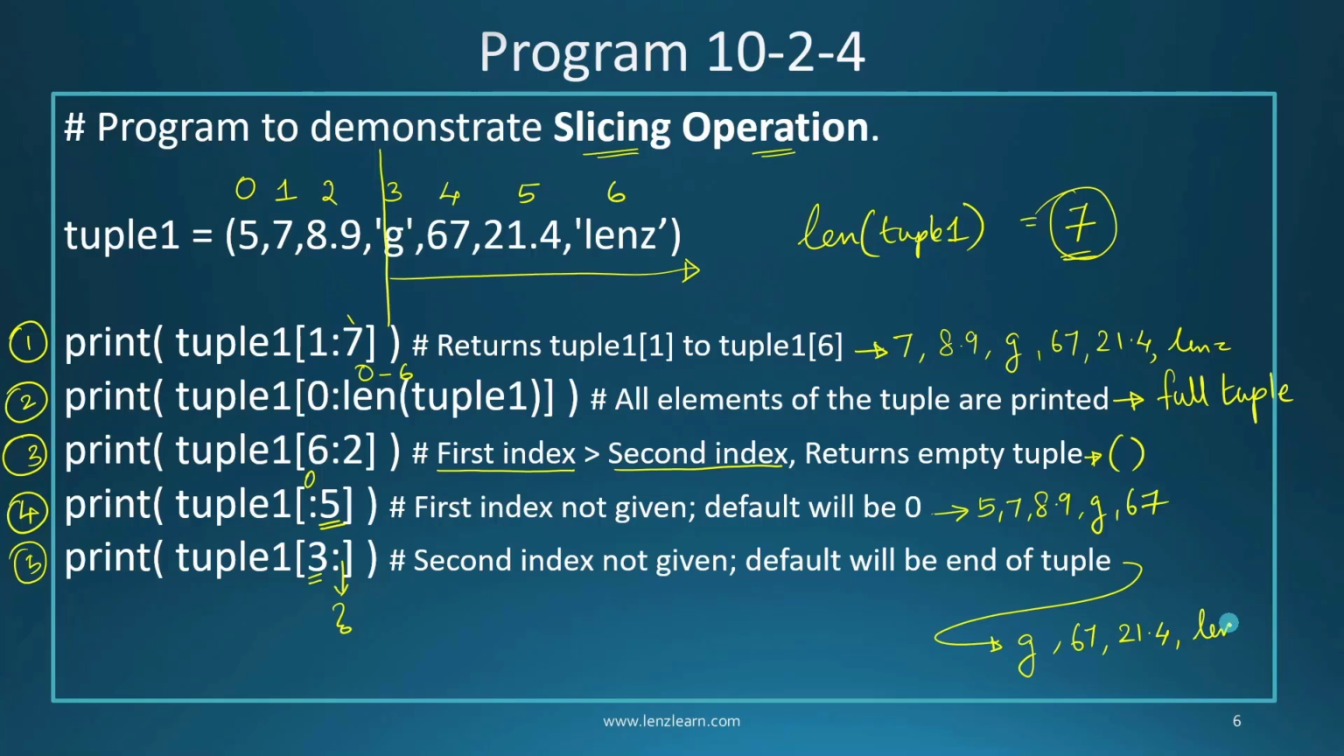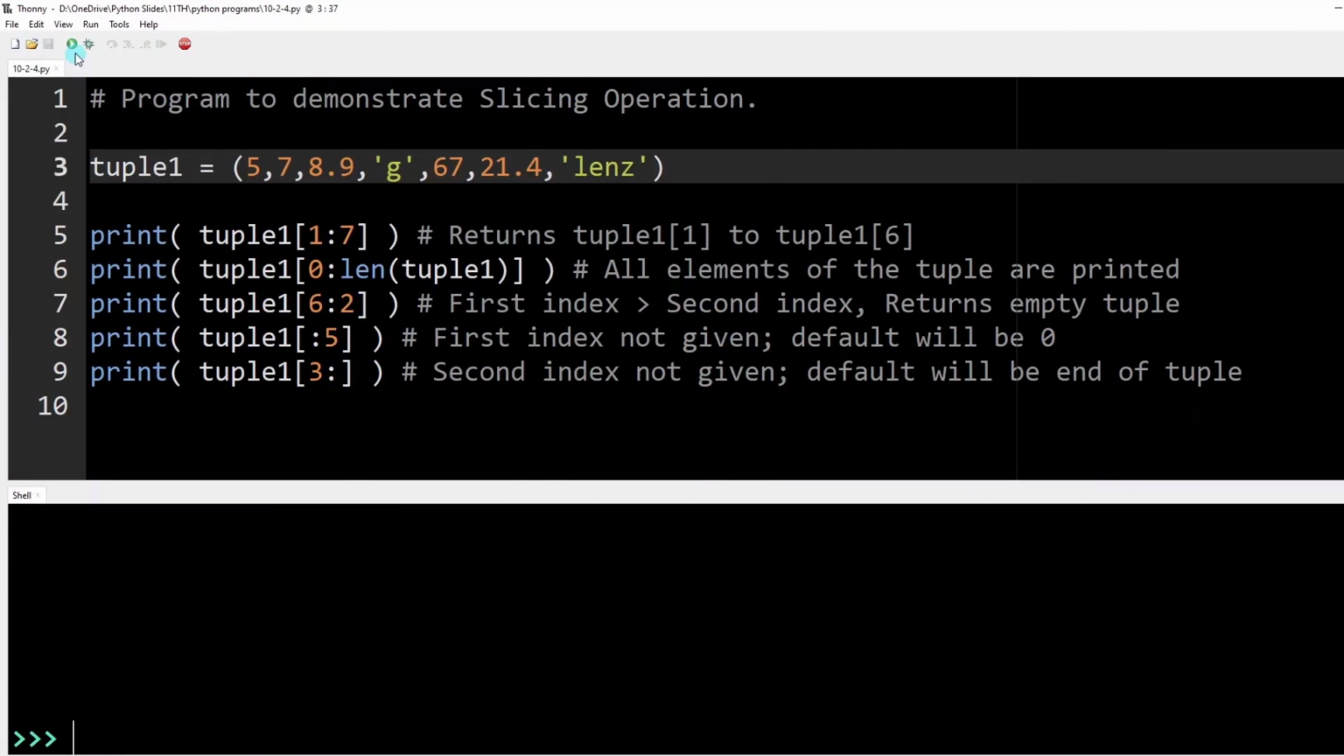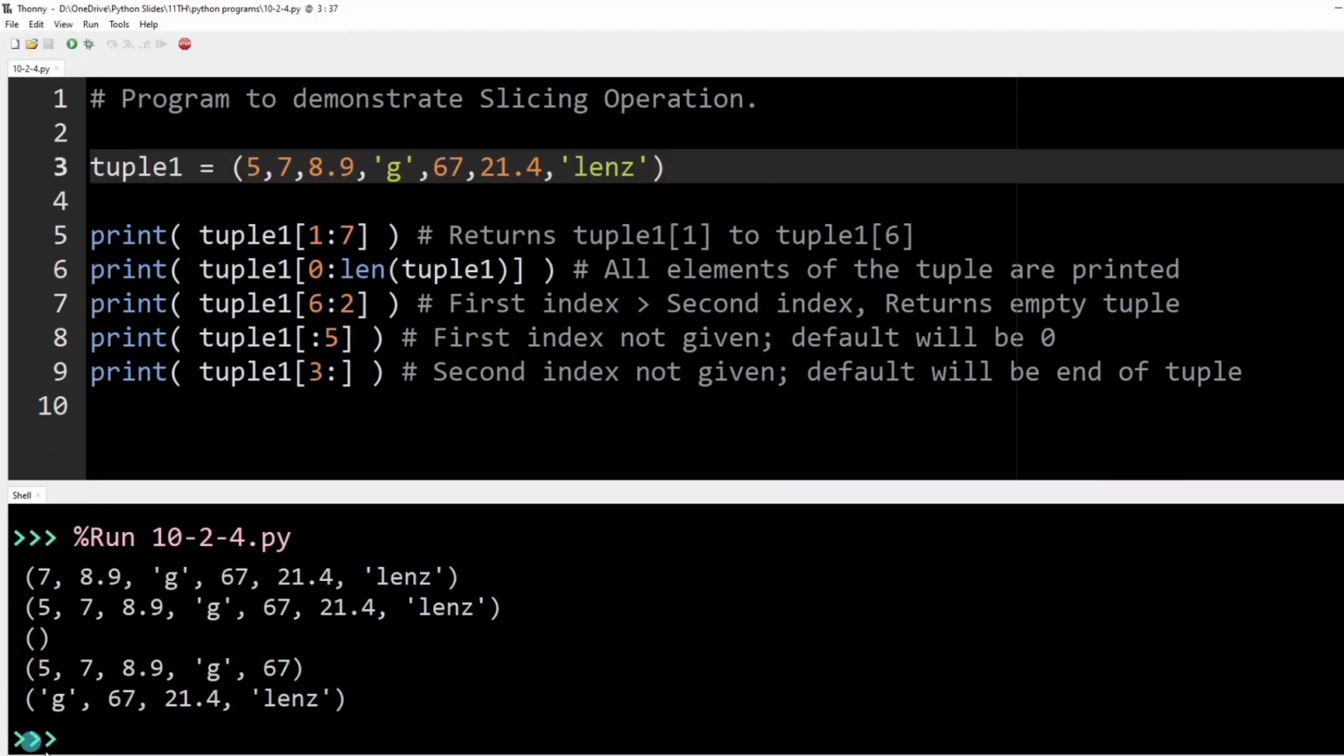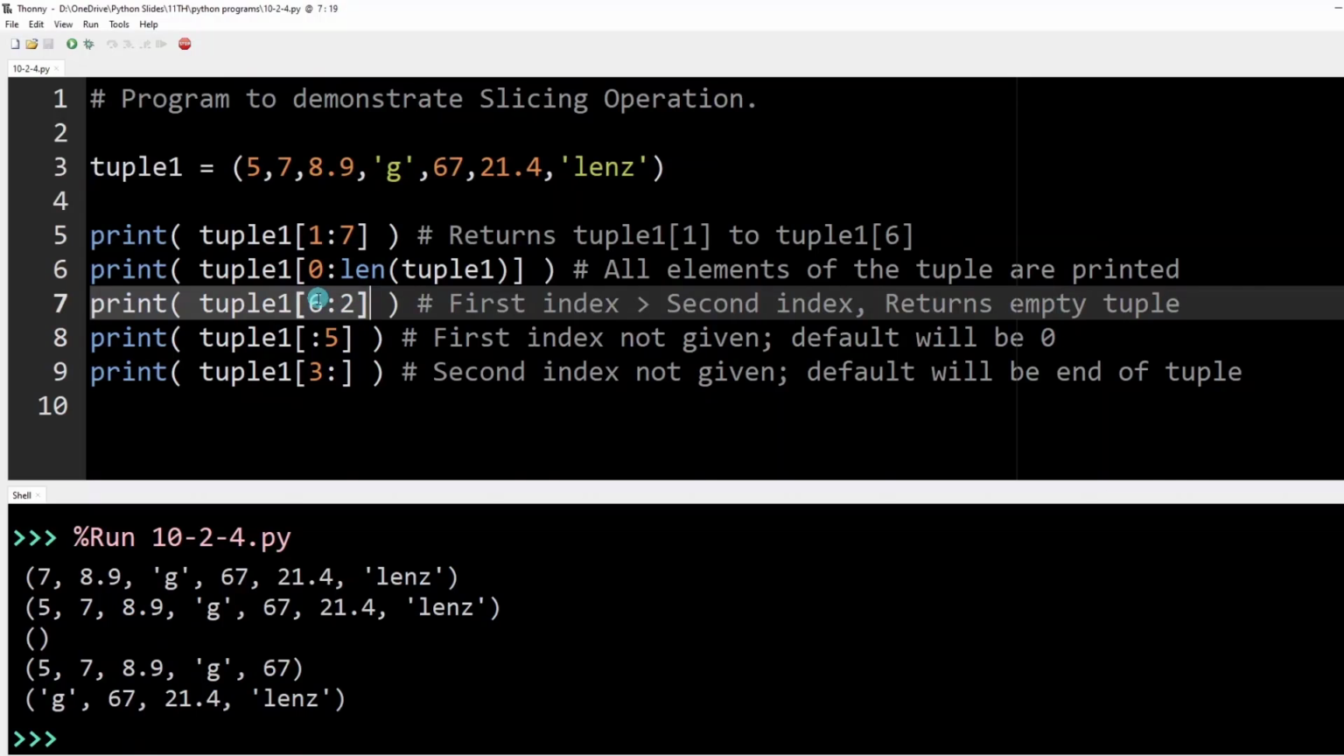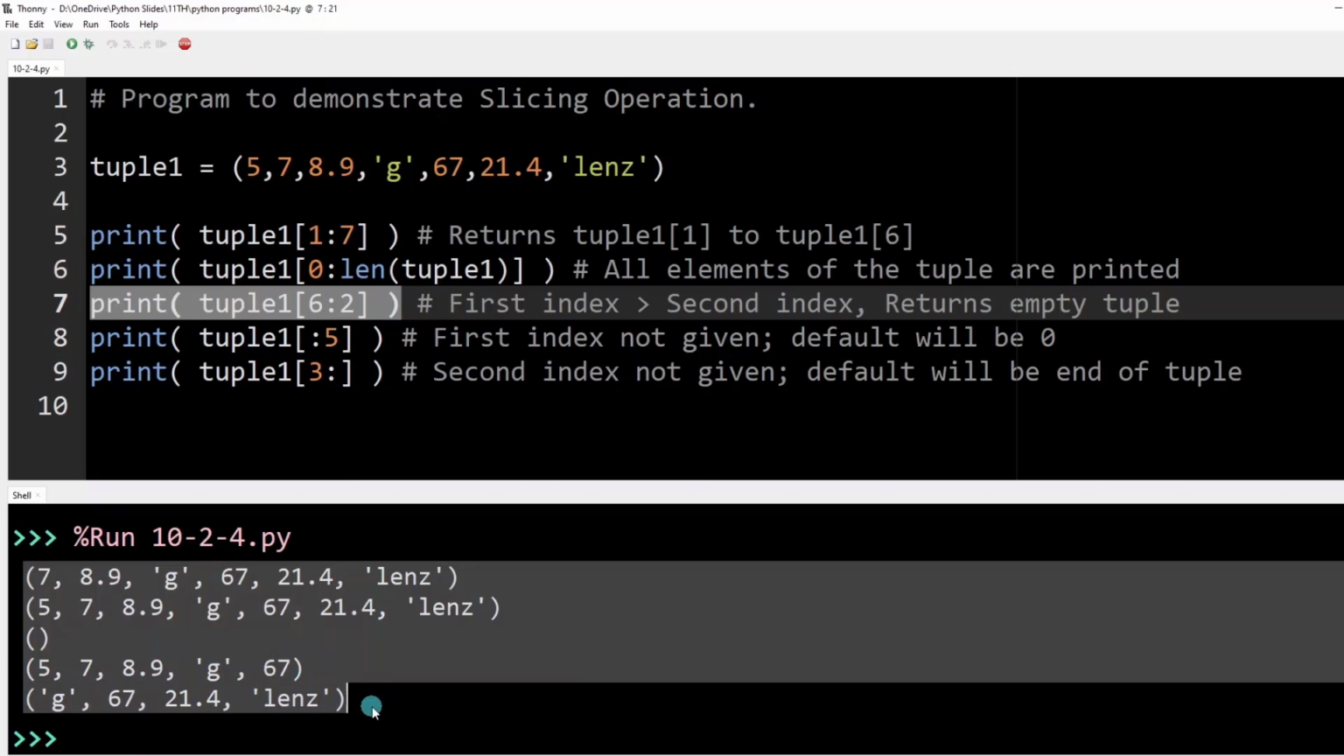G, 67, 21.4 and string length. So now let us run this. So now let me execute it. You can see the output exactly matches our discussion, right? So here you can see when you give the first index value bigger than the second index value, the middle print statement at line number 7, you can see the output is coming as a blank tuple. The rest of the output I already discussed. So now let us go to the next program.